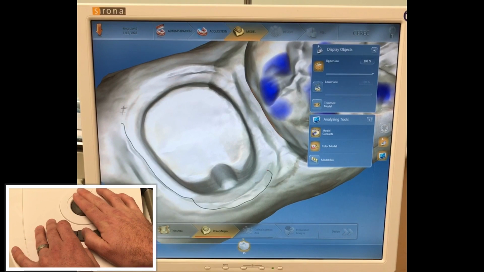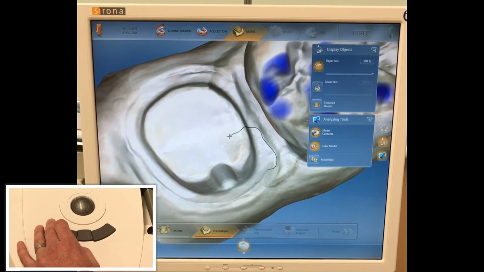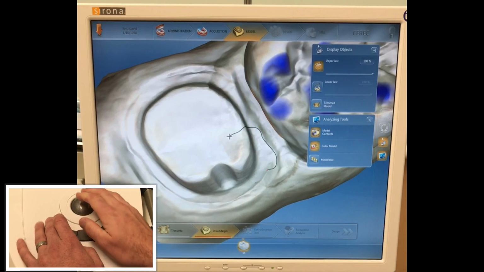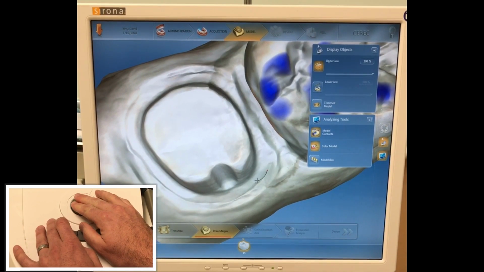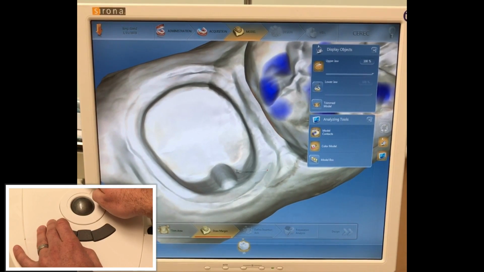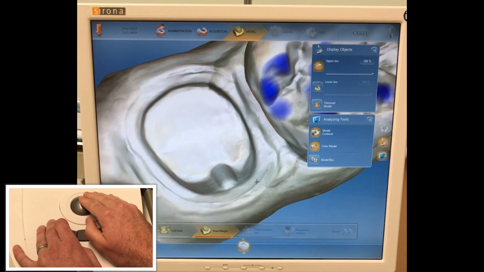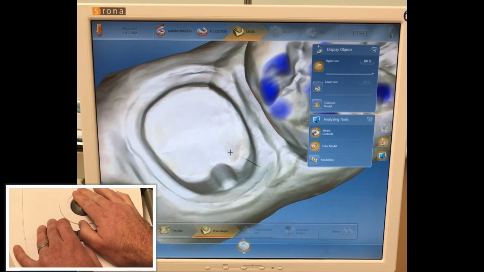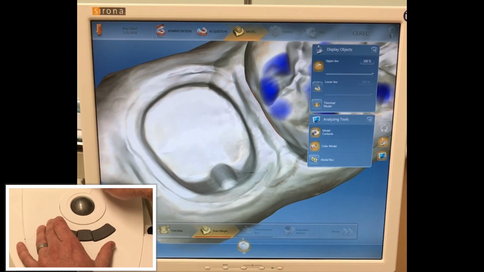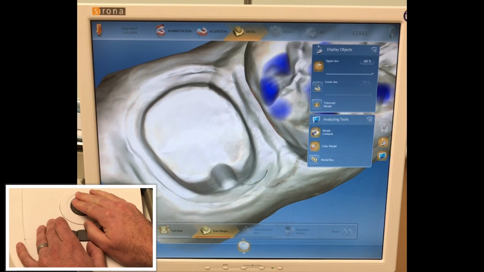There are some docs that like to go all the way around and outline the margin with the auto margin finder. Personally, I prefer to do it mostly by myself, so I'll hit spacebar to bring it to manual margin mode, and you can see that line turns white. If I hit the space bar again, it'll go back to the automatic margin finding. But I prefer to use the manual mode. It seems to me to be a little simpler.